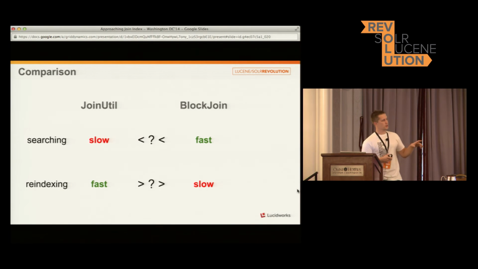So what I'm looking for is a third join algorithm, which will be a little bit slower than block join, but it should be faster than query time join, right? Just because it's not possible to be faster than block join. And it should be a little bit less expensive to reindex than block join itself.